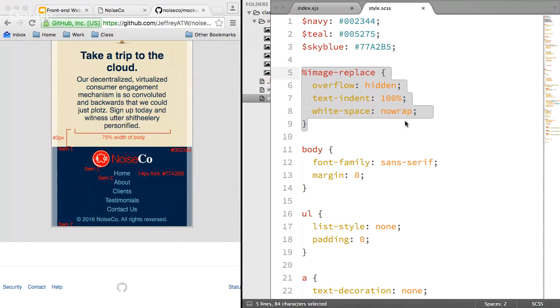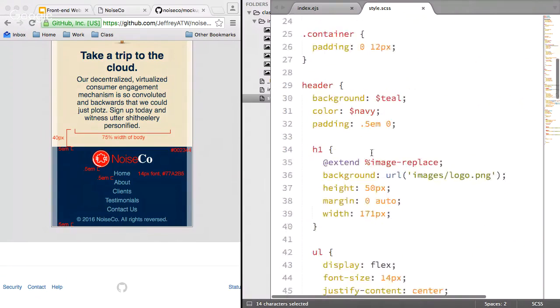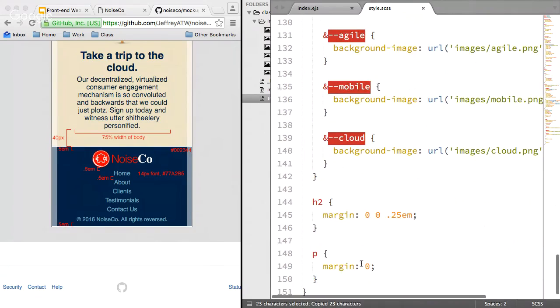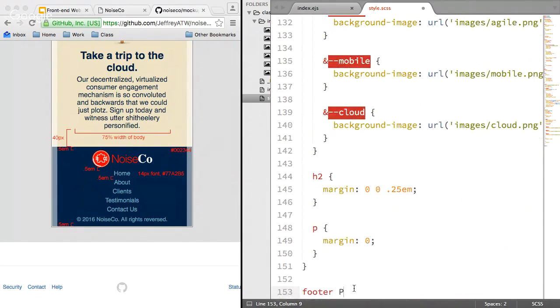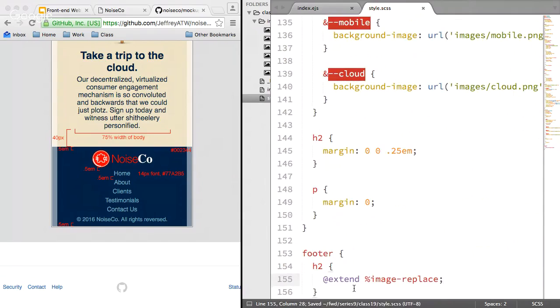Extending is very interesting. I remember I called this a placeholder selector. This placeholder selector gets replaced with any of the selectors that extend this set of properties. So we'll see what that means when we get a little further. But go ahead and, instead of having those text replace things in there, just extend image replace. And then down at the bottom, we're going to say footer, and inside footer, we're going to say H2, extend image replace.